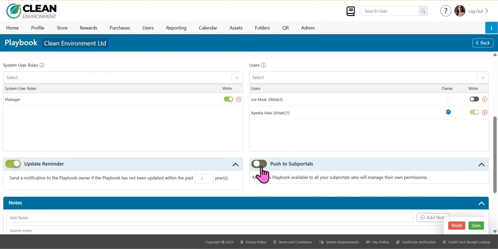You can automatically add a playbook to all your subportals. Subportals will be able to adjust permissions for users in their portal, but can't edit or delete the playbook. When you're done changing playbook settings, click Save.